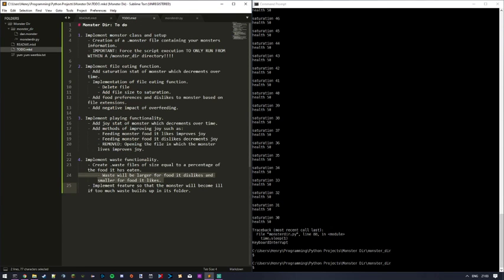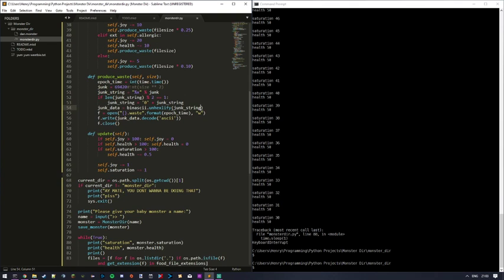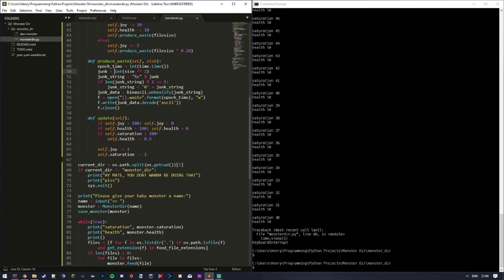Okay, so we've got the waste, and we've done that one. Feature: the monster will become ill if too much waste builds in its folder. So that's doable. Oh my god, we're actually nearly there. This is exciting. Junk is int size to the power of 2. Yeah, so if we check every update the size of the waste, for each waste file we check the size. Okay, I know what I'm doing.